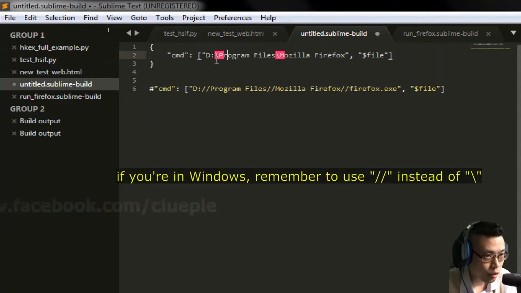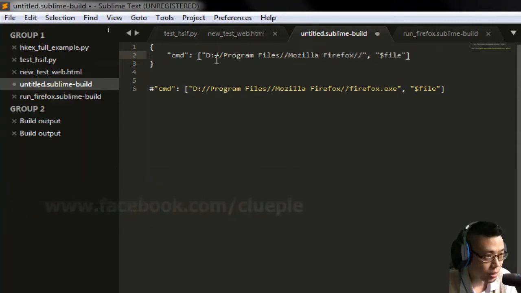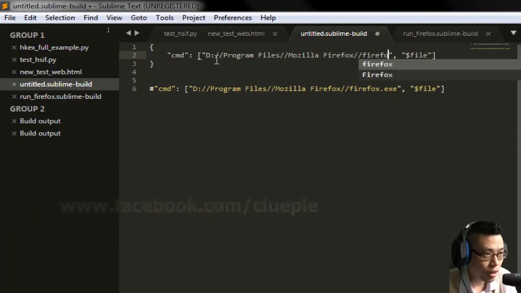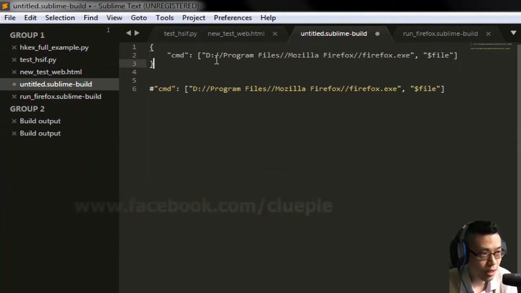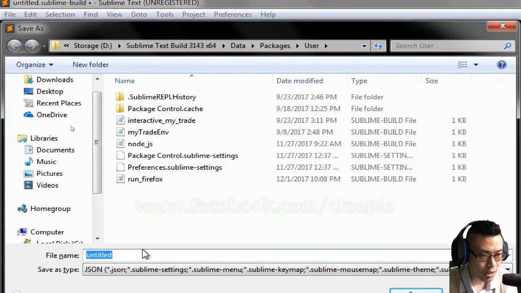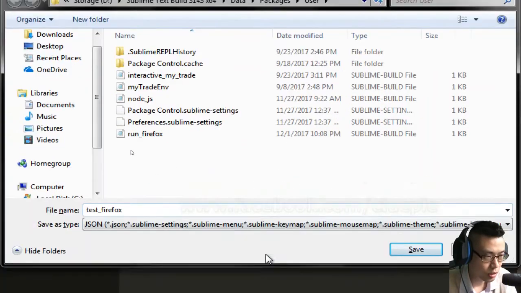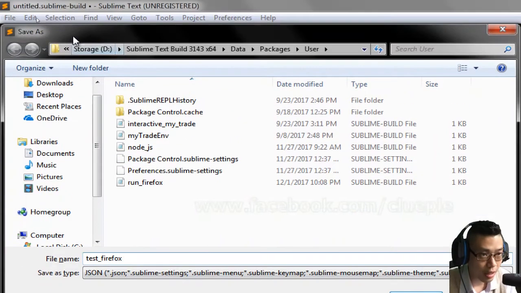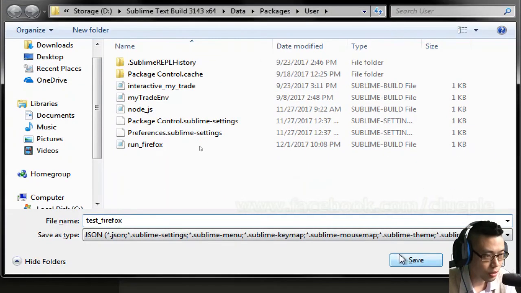Remember, if you're in Windows, you have to do double backslash instead of the forward slash, double backslash, and then firefox.exe. Press Ctrl S to save. So let me just save it as test Firefox. Save it, and it will be in your data packages user folder.